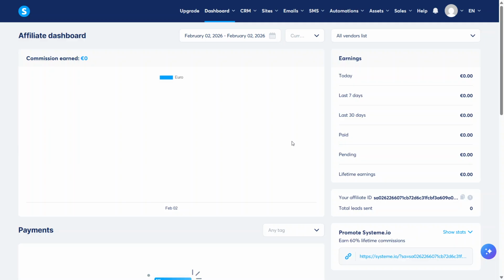That's all there is to it. You've logged in, opened the affiliate dashboard, located your affiliate ID, and copied it so you can start promoting Systeme.io and earning commissions.